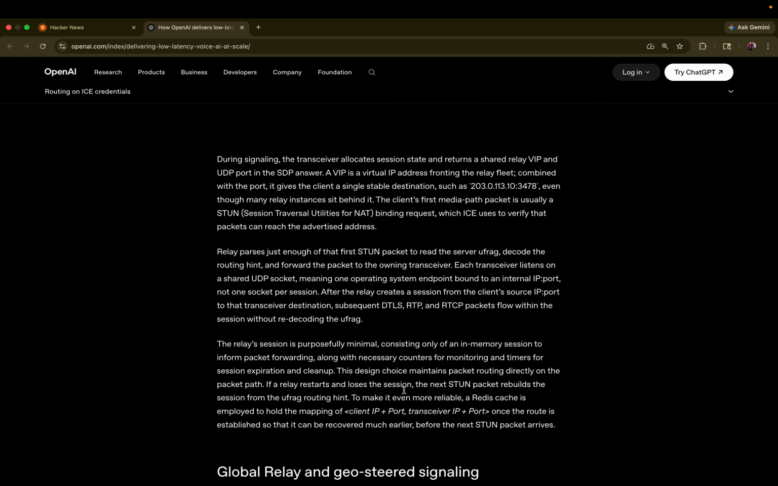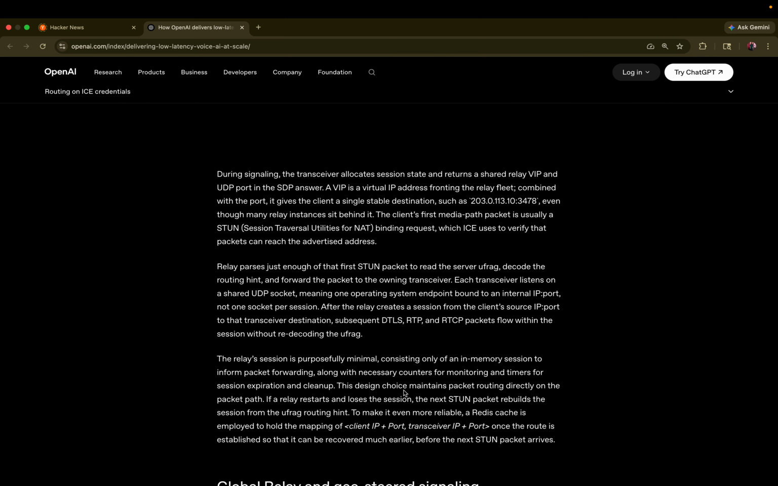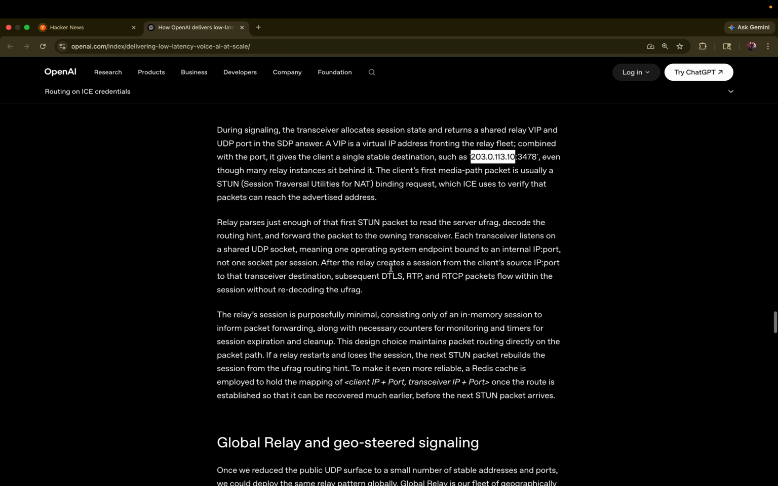During signaling, the transceiver allocates session state and returns a shared relay VIP and UDP port in the SDP answer. The VIP is a virtual IP address fronting the relay fleet. Combined with the port, it gives the client a single stable destination, such as an example IP, followed by some port. Even though many relay instances sit behind it, the client's first media path packet is usually STUN, session traversal utilities for NAT, binding request, which ICE uses to verify that the packets can reach the advertised address.